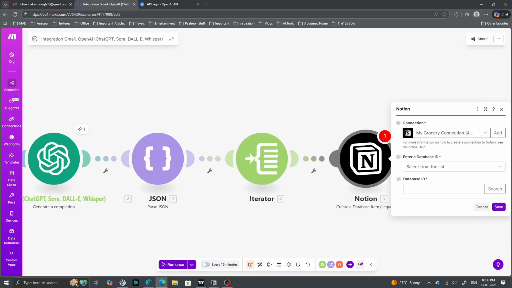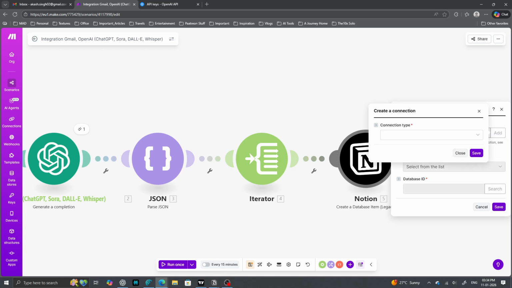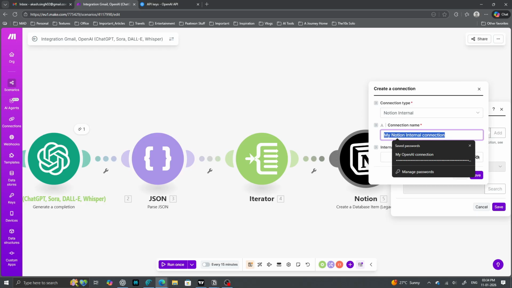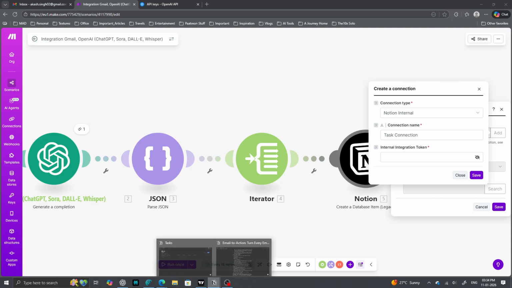And now we need to, I have already added a connection which was old. We will add a new connection, which is an internal connection, sorry. And for internal connection, yours is also an internal connection because you haven't shared it, probably. And for the connection name, we will say task and integral token. Have to go to Notion for that.